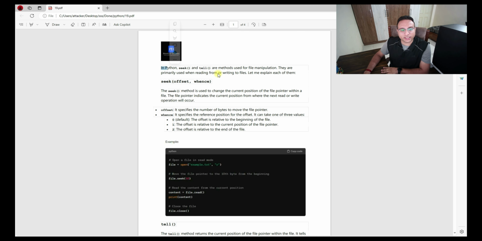The seek method is used to change the current position of the file pointer within a file. The file pointer indicates the current position from where the next read or write operation will occur. When we open any file on our system, such as a txt file, the file pointer is there itself, and that location we can define as per our need. I'll explain it once we run the code.